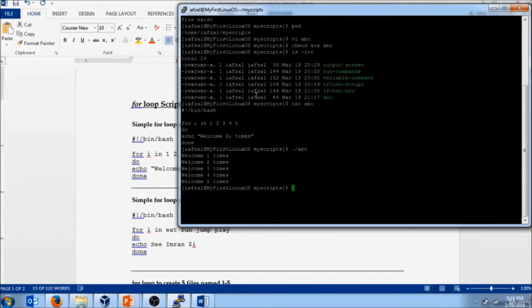So basically, if you have a repetitive task, and trust me, you're going to be working in a corporate environment where you will have to do so many repetitive tasks, this loop script is going to become so handy for you that you will be creating scripts for every repetitive task that you do every day. So this is outputting 5 times. Let's look at the second script.